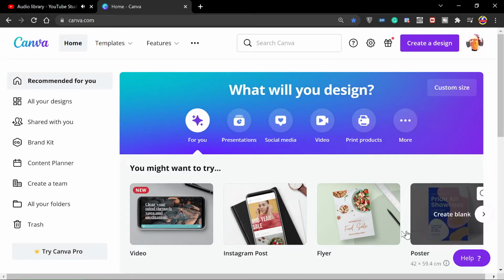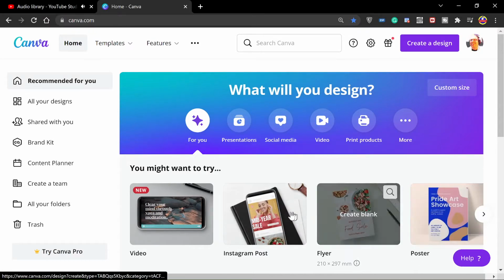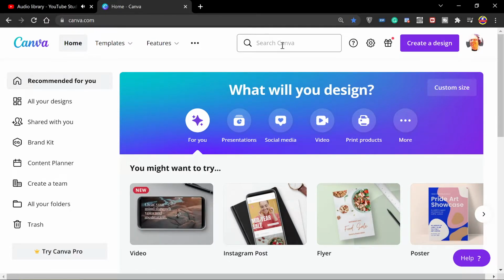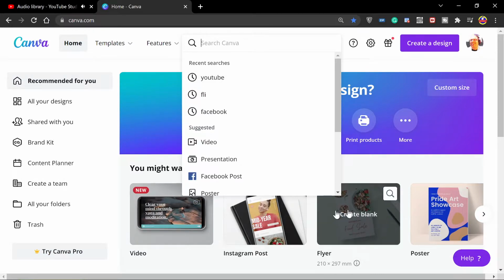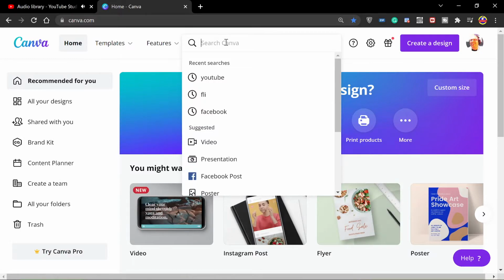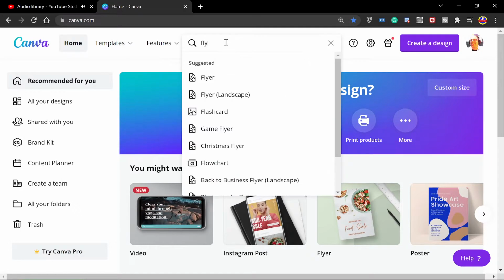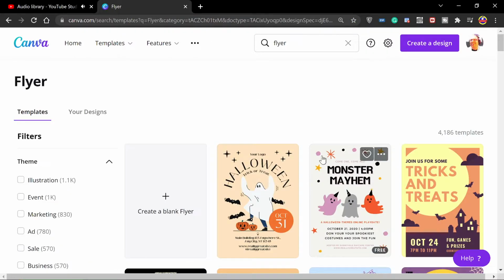There's a lot of different images and a lot of different templates that you can use, and these will all be sized correctly. So no matter what you want to do, you can basically click at the top here, search Canva, and let's say you want to create a flyer. There's a create blank flyer option here if you need to, but you could also type in flyer. Then we can just make a standard A5 flyer, okay?